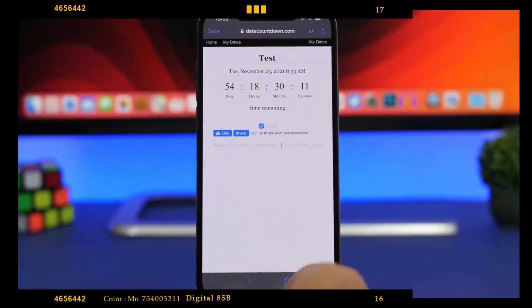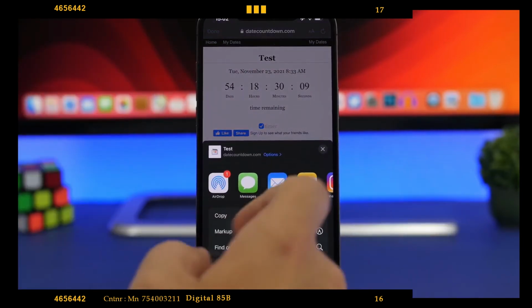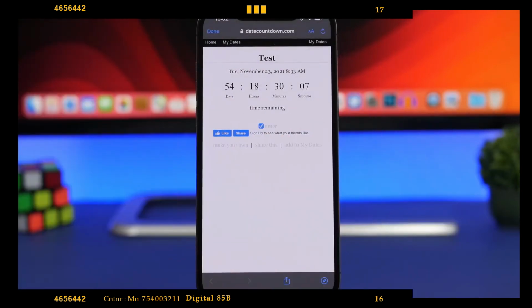Now what you can do here is of course add this as a bookmark on your Safari, and anytime you want to have access to this countdown, you can do that from there, or even add it to the home screen of your device as a shortcut.